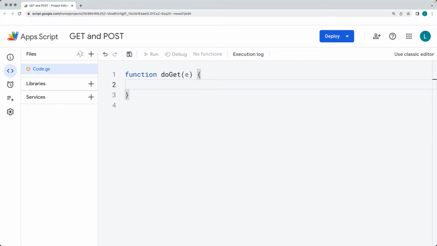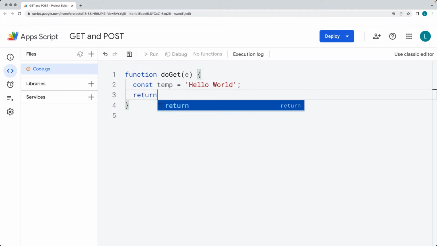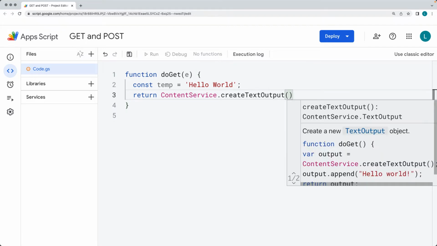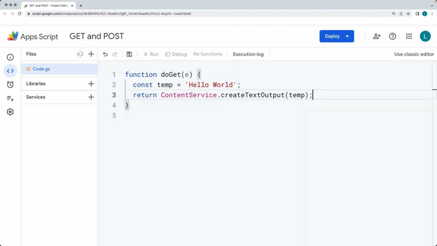In order to return content from the output, first we'll create a variable. I'll just say hello world. This is going to be the starting value that we're going to output, and every time you run a web application, you're going to be returning some type of content. So the return statement is a must. Use the content service, and in this case we're going to create text output, using the value that's contained within the variable temp. Once you've created your doGet, that's all you're going to need for the web app, and you're ready to deploy it as a web app.